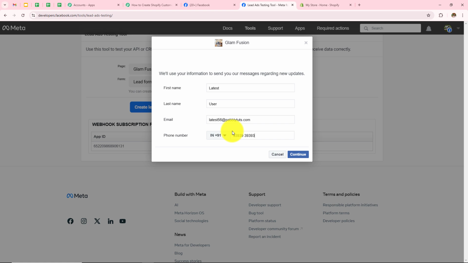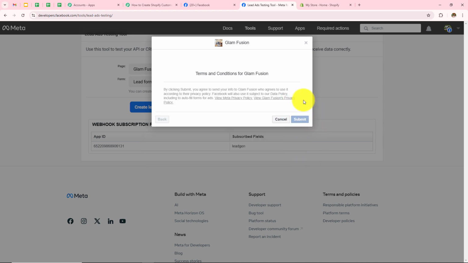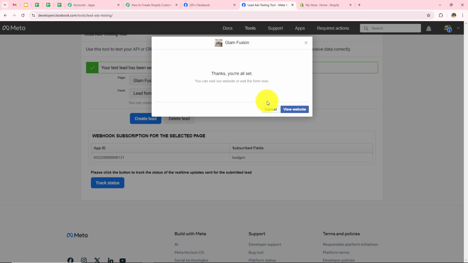So here I have entered some details. My first name is latest, my last name is user, email address is latest56@pabblytudes.com, and the phone number is this. Now I have to click on this continue, and then I have to click on this submit. As soon as I've submitted this form, these details should be received and captured in my Pabbly Connect.